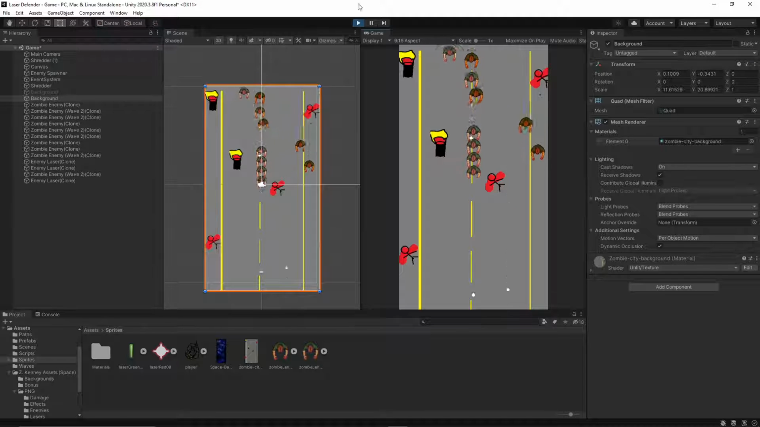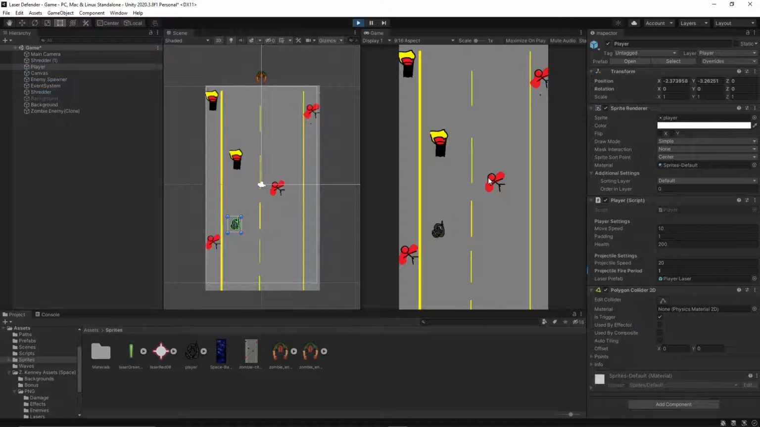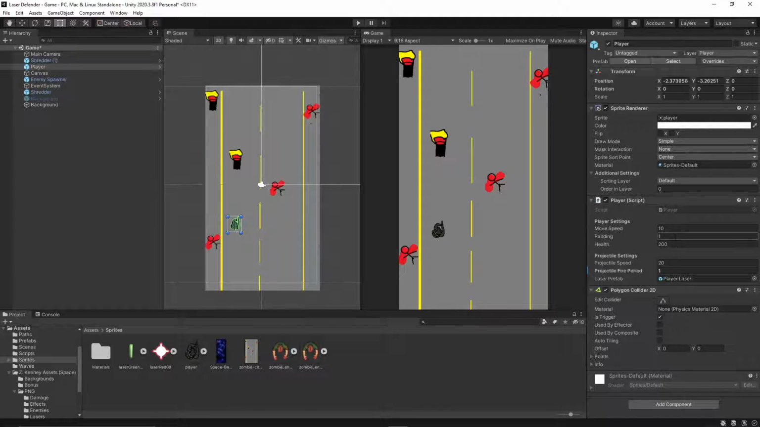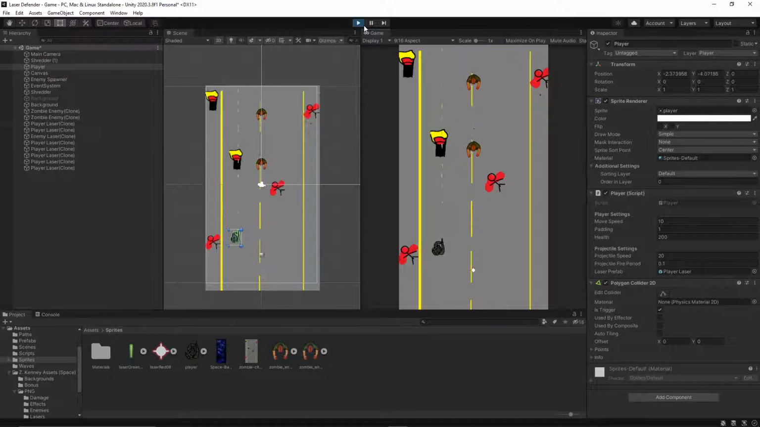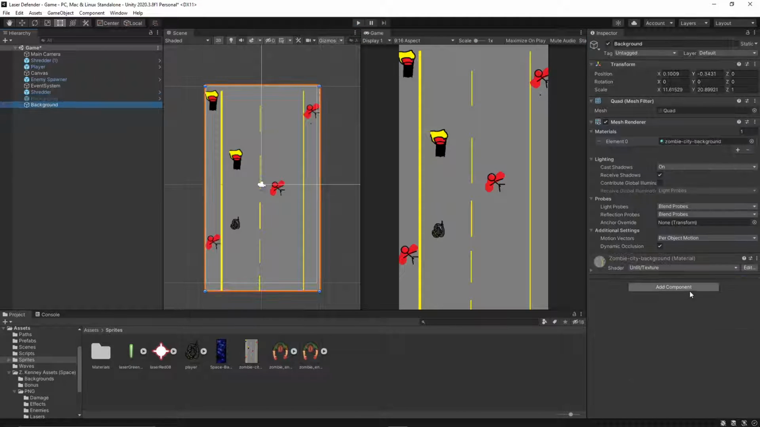Why'd the bullets become slower all of a sudden? Projectile speed 20, that's pretty fast. Why is it suddenly... Oh, is it because of this? That's weird. Oh, supposed to go downwards. I got it.